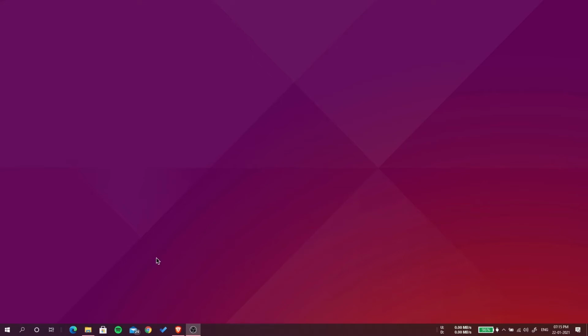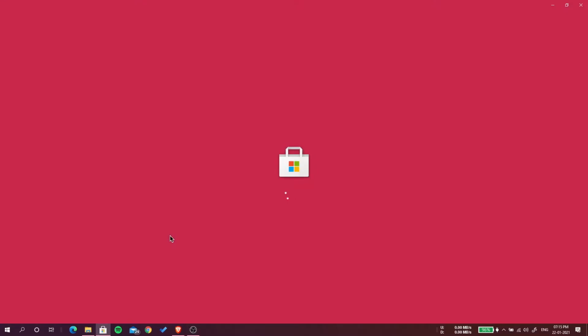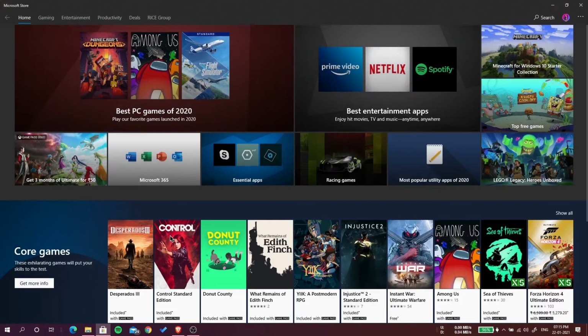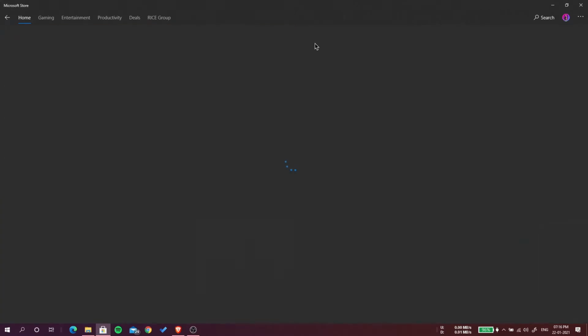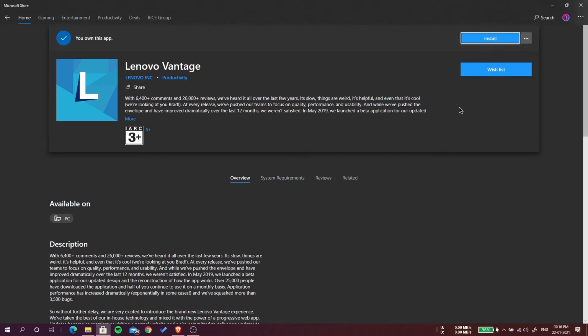To use it, first let us go to the Microsoft Store. Microsoft Store is doing great stuff now, with many different apps you can get for productivity and essentials. Here we search for the app Lenovo Vantage, which will provide every update that Lenovo provides to your computer. Let us click on install.